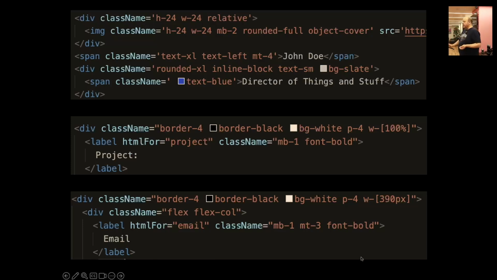If I do need to change something different or use something that's not in there, I can do W 100%. You could do 100%, or in this case, I have width 390 pixels. So you have that opportunity. It's just W dash and then square brackets and then whatever value you want. You can do pixels, rems, whatever crazy measurement you want. Metric yards, I don't know. Whatever it supports in the browser.